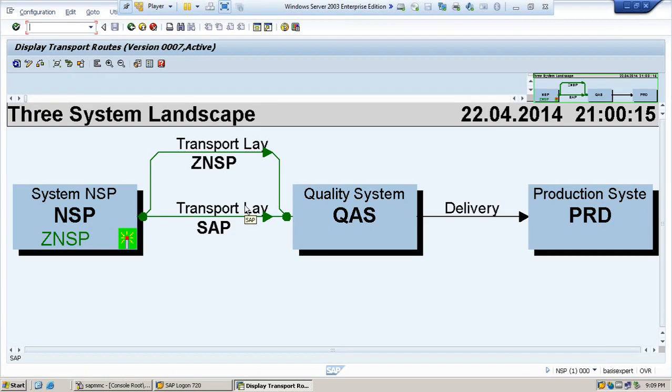So what about the transport routes? So these are the transport layers, ZNSP and SAP. So transport routes are nothing but, if you see the green line which is indicating from NSP to QS and from QS to production. So transport routes are used for defining the different routes that exist between 2 systems within the same system group. So there are 2 types of transport routes. This route from NSP to QS, that is from development to quality, we call it a consolidation route, and from quality to production we call it a delivery route.